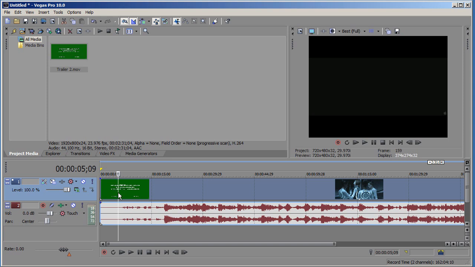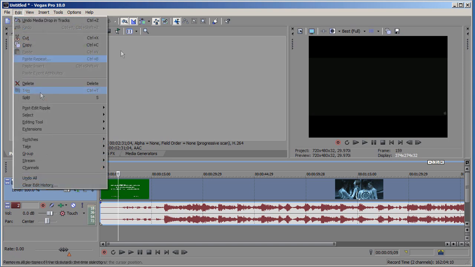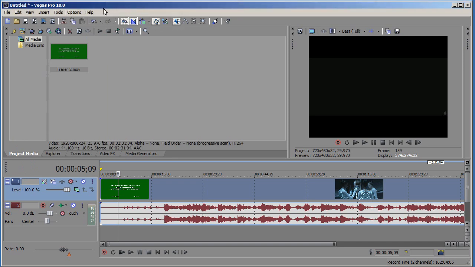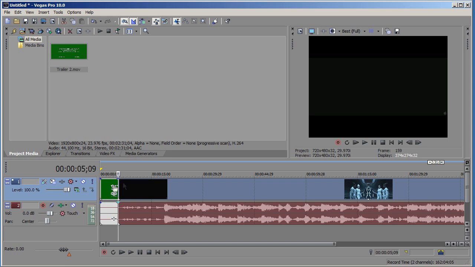You can do it two ways, actually. You can click edit split, or you can actually, I prefer you use a keyboard shortcut S, and it's going to split your video into two different files.